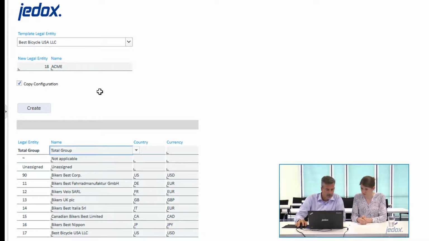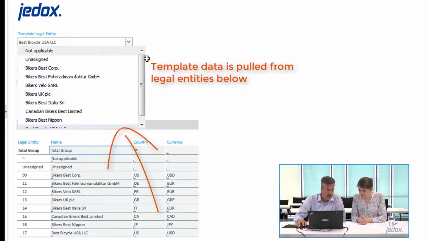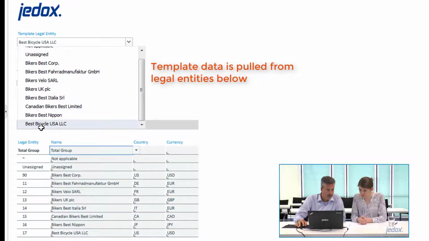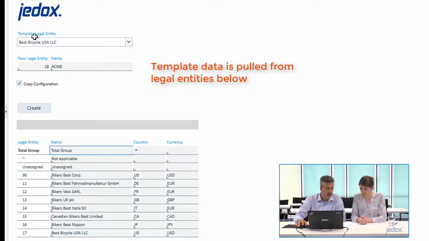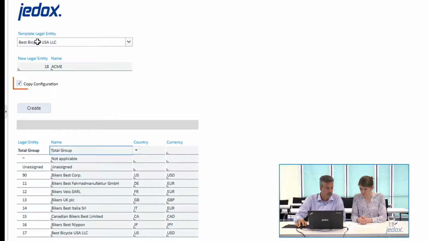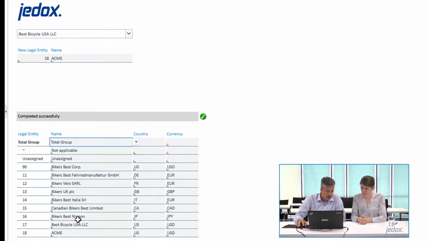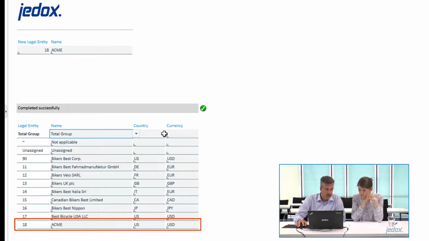And now let's assume this is also an American-based company, and we want to have the same setups for this company. So country code and currency code should be the same. So we are selecting an already existing company, like our Best Bicycle, USA, for example, as a template. And then we copy the configuration of this company to our new one. And then we have to hit create. The system will now create a new company in the background. It will immediately display it in the lower area. So the complete successful indicates everything went well.